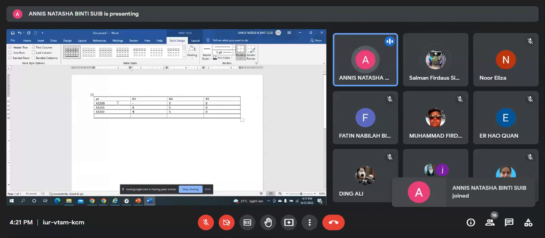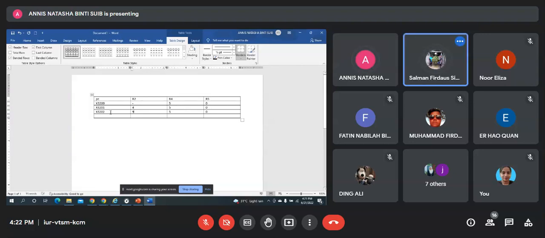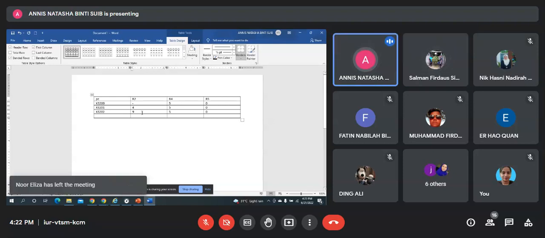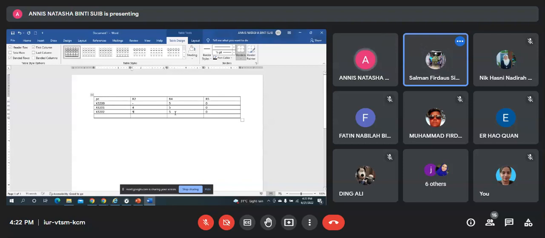First, dekat 3200, R2 dia clear, R4 5, R5 0. 3201, R2 dia 4, R4 5, R5 dia still 0. 3202, R2 9 sebab saya tambah 5 dengan 4. Lepas tu R4 still.